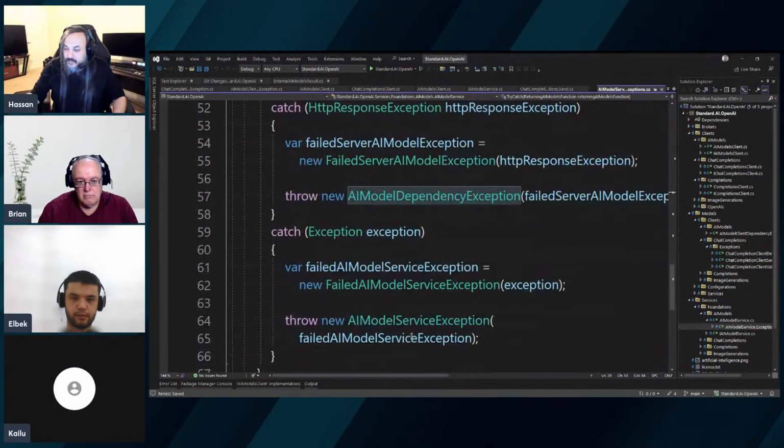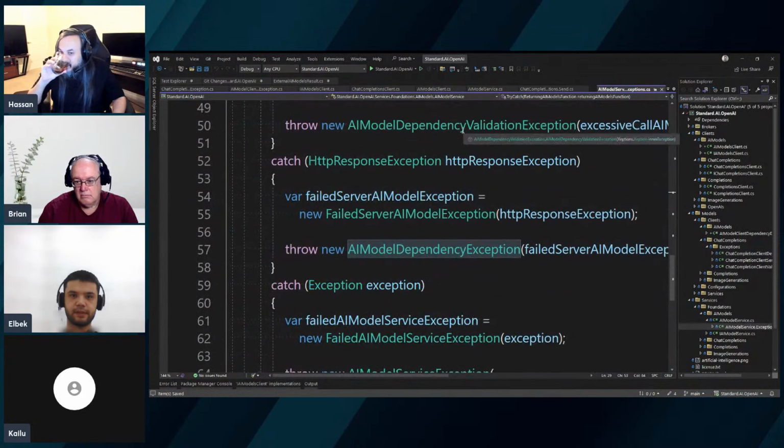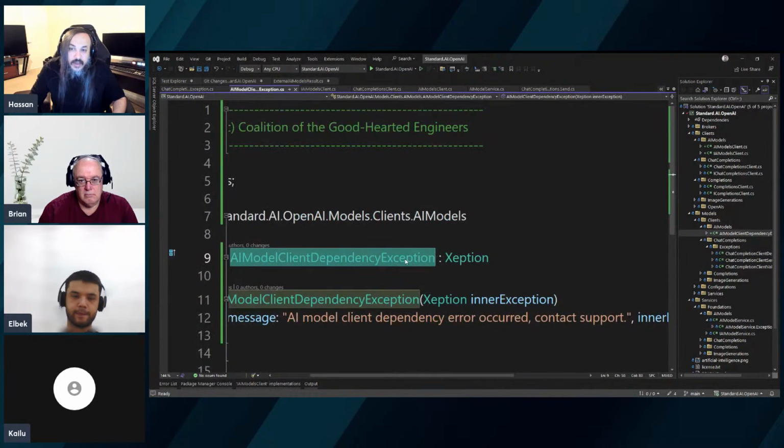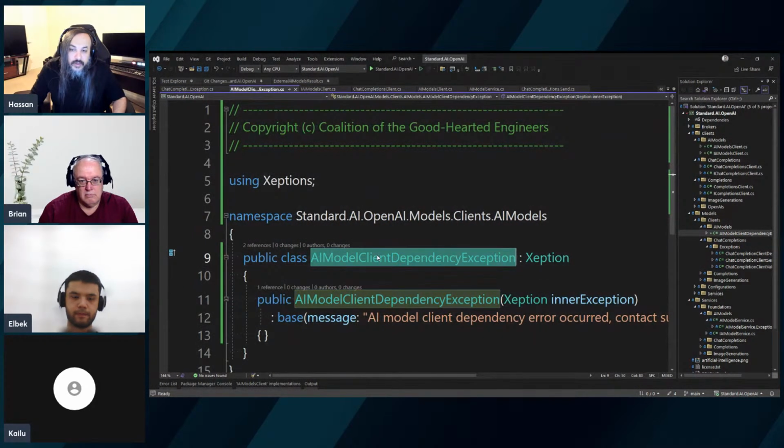Okay. So I need dependency validation as well. So hold on. Both dependency validation and validation exceptions map to validation. Elbic, what branch are you on? He's on main.